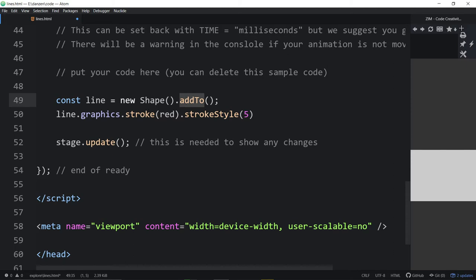Okay, or add it to any other container as well. It doesn't have to be the stage. But if you don't put anything in here, it is the stage. And just a warning, why not? Hey, we're exploring. If you have two frames, then if you just use add to, it's going to add it to the default frame. So just watch that.